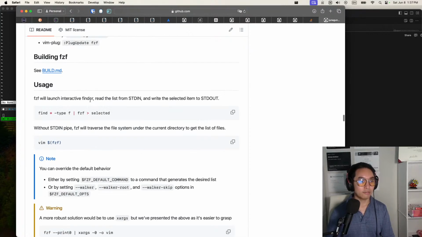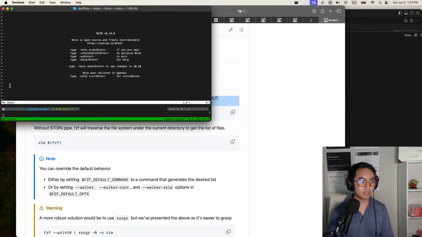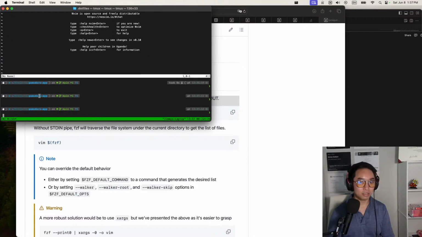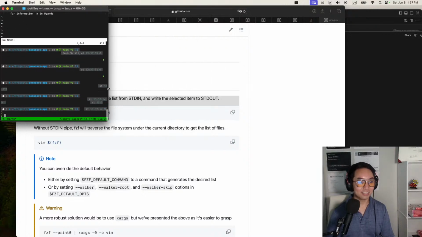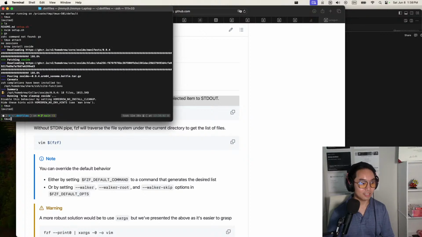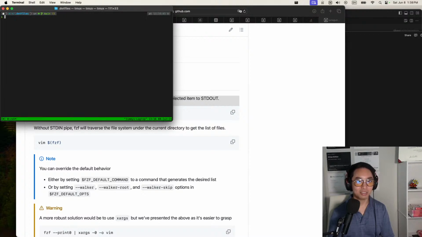We'll launch an interactive finder, read the list, and then write the selected item to stdout. So, I mean, I don't like it as much. And what's up with my terminal? Huh? Okay, that was weird. So what I can do is nvim and then fcf. I mean, that's simple enough. So now I can say Dockerfile, and I don't have it anymore.